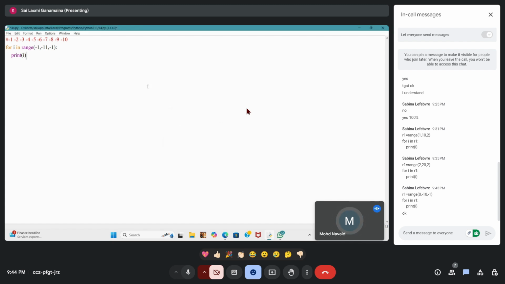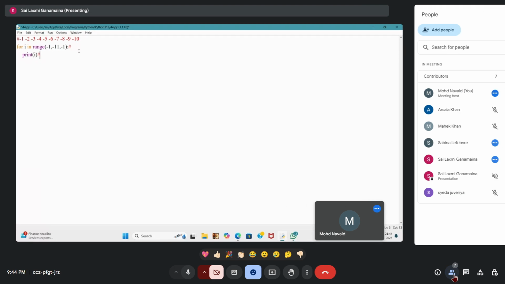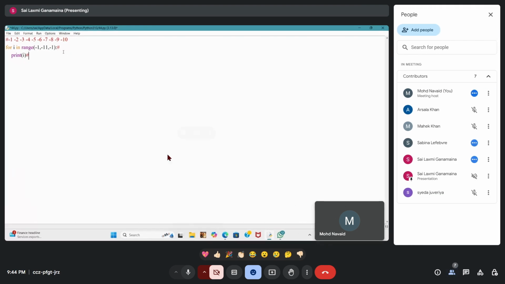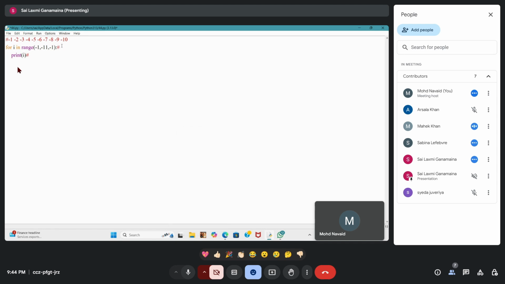Okay, so Juberia, please tell me, is this logic correct? Yes, sir. What about Mehak? What do you think? Is this logic correct? Yes, sir. Okay, Sailakshmi, please explain this logic before executing it.